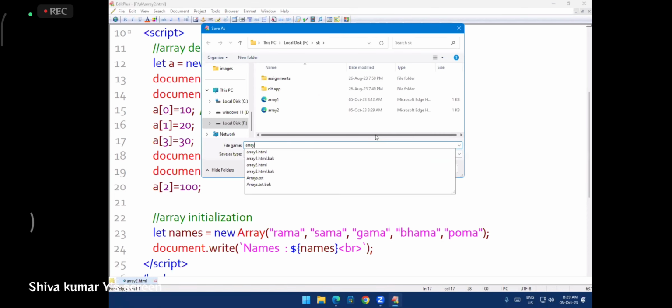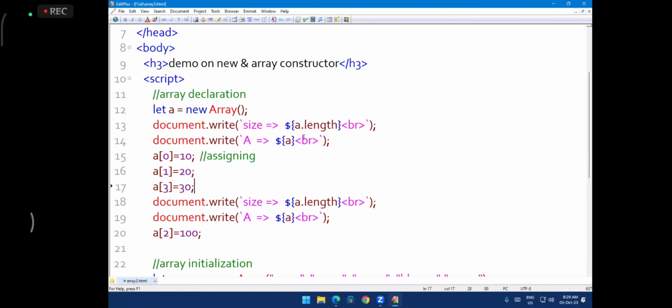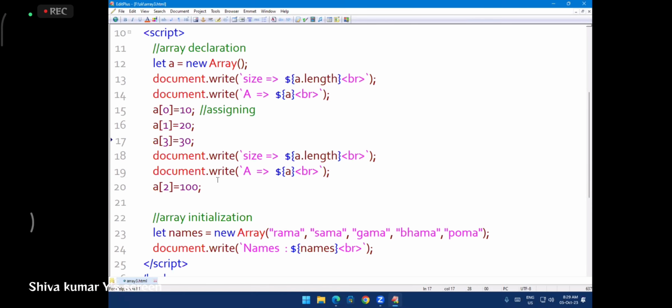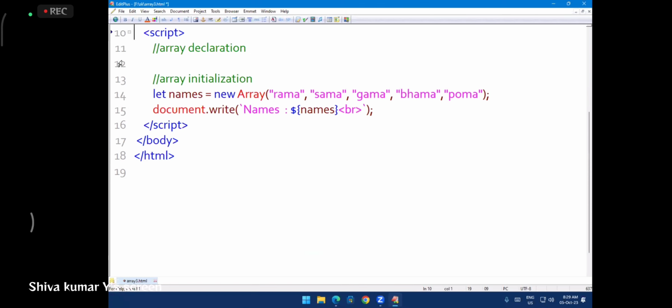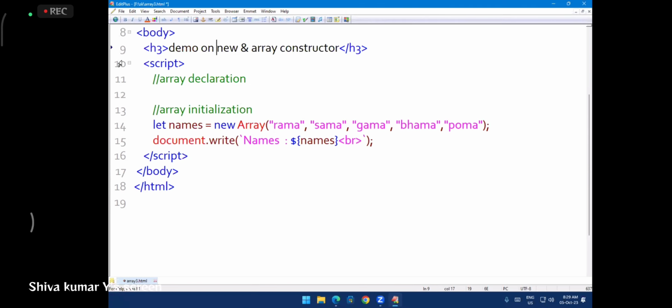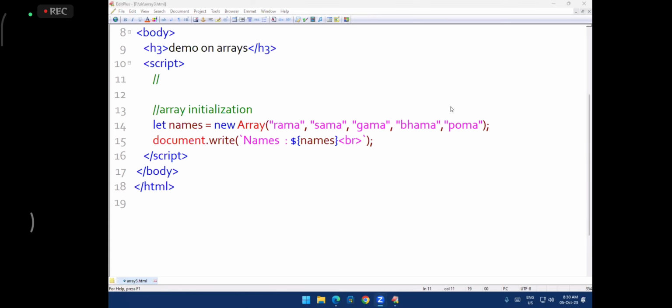Next, I'm going to show some special points related to arrays. In yesterday's theory part, I said we can store the same type of data as well as different types of data. And the third point, remember homogeneous series and heterogeneous series.